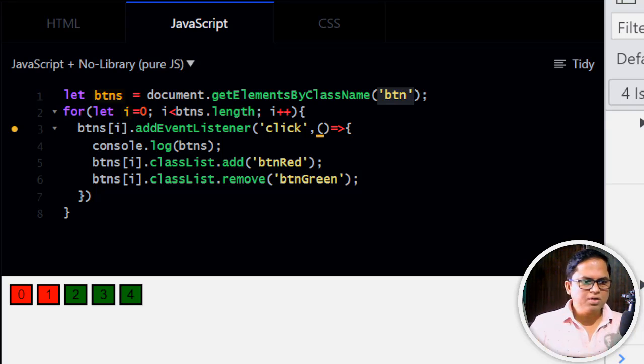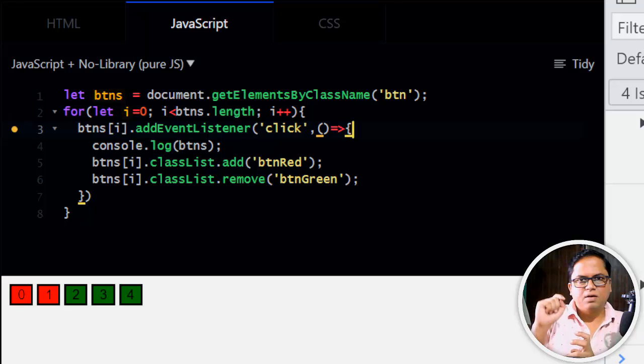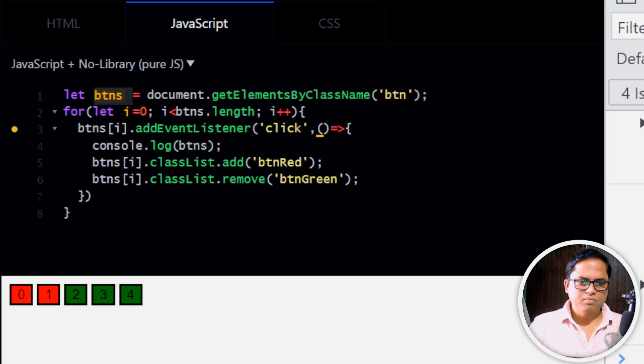So what we understood here is how to add a class, how to remove a class, how to add an event listener, that is the click event listener, to multiple buttons, and how to access multiple buttons by class name. And we came to know that when we are using getElementsByClassName, all the elements of a specific class are assigned to an array. Look at here, this is the array. It has all the buttons having the btn class.